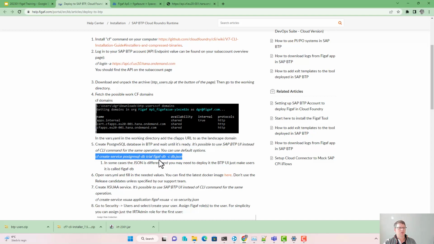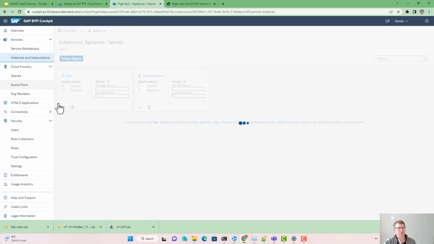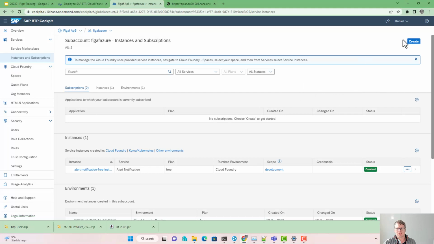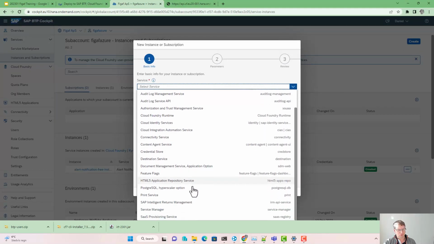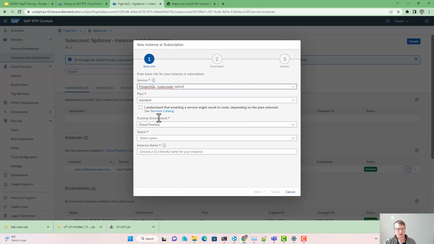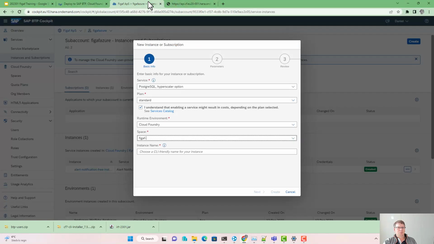but this was for the trial, so the best way to do that, and these seem to be changing all the time and giving you a lot of different details depending on what you do. So I would always create the Postgres service standard. Understand this will cost some money, and then it needs to be called Figaf, and you can see the name here, Figaf-db. Oh, that's the space. The space would then need to be dev. We'll put everything into this.